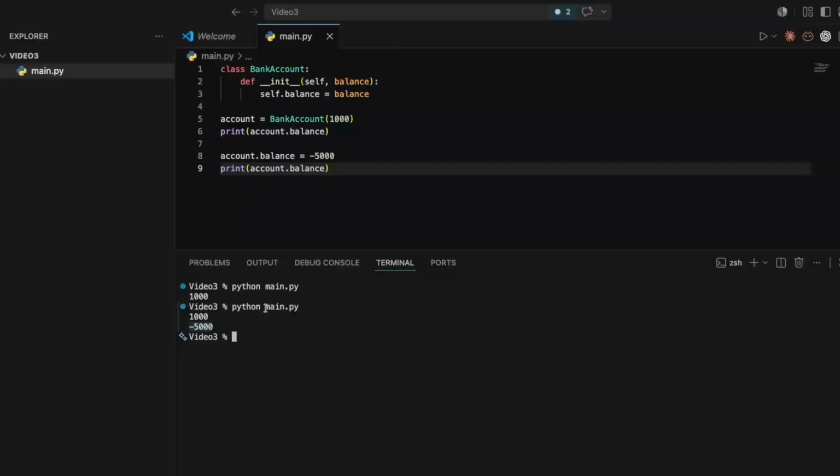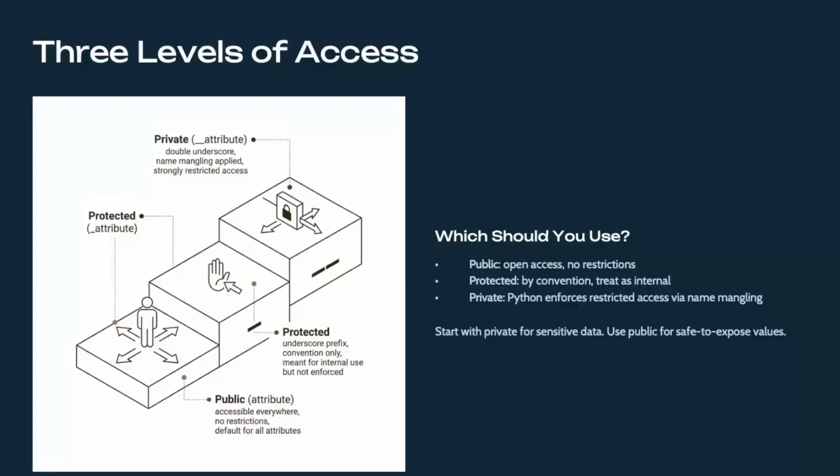This should not be allowed, but because the attribute currently is public, any part of our program can modify it directly. There's no validation, no protection, no safety checks. This is exactly the problem encapsulation tries to solve. In Python, there are three common levels of access: public attributes, protected attributes, and private attributes. Let's see all three in action.